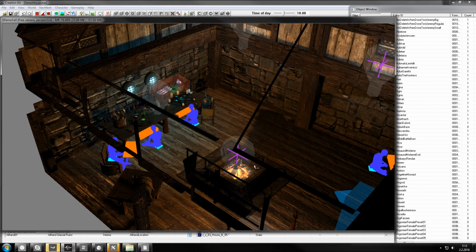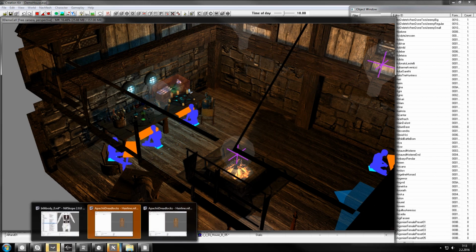And I'll see you in the next video, where I'll be showing you how to actually add weapons and this armor we just added into the game.